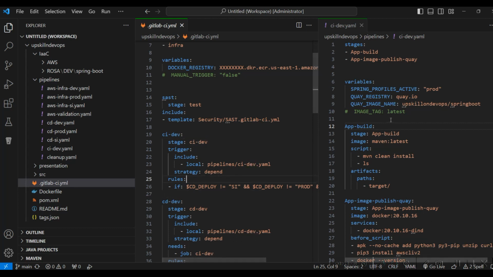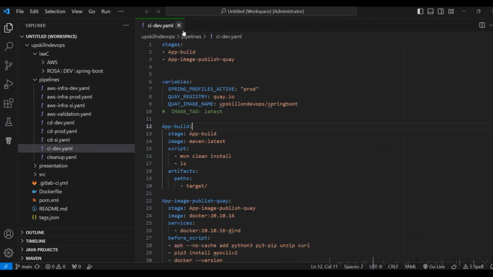Okay, now go to CI dev. In the upcoming few minutes you can understand how it is going to work out. Now see what the CI dev is having. Okay, I am closing this one. CI dev has two stages: app build and app image publish to Quay.